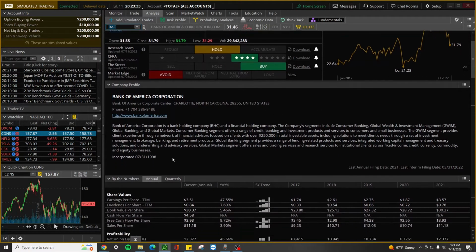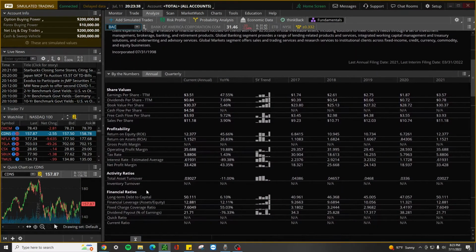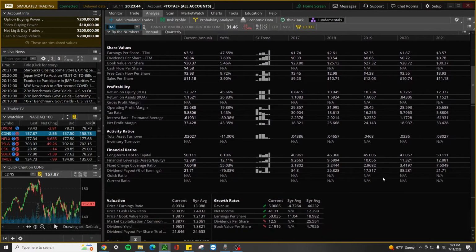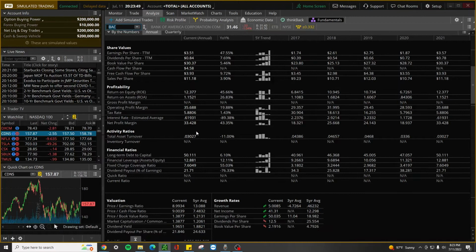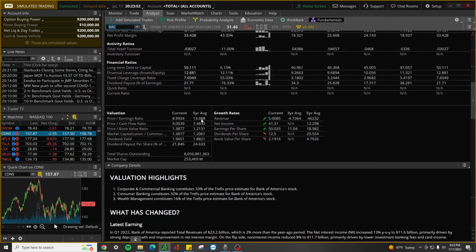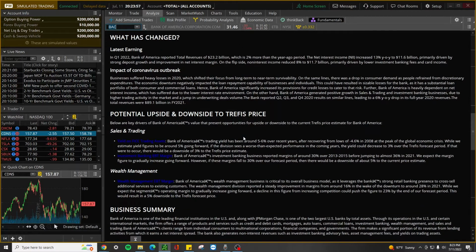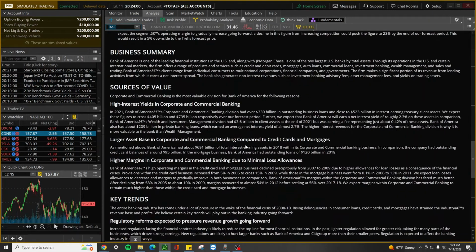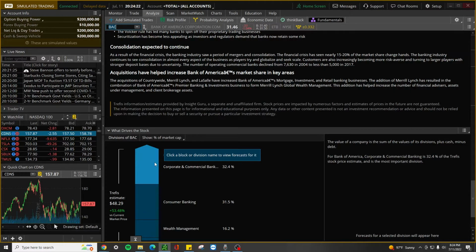Now if you keep scrolling, it'll tell you about the company itself. It'll show you the share value, profitability, activity ratios, financial ratios, and essentially go through all that data that would be important to you in terms of your analyses. You have the annual, quarterly. Keep scrolling, you have the valuation, and of course valuation highlights. One thing I like about this tab is that it shows you a lot about the business, and then of course at the very bottom it shows you how that particular stock is broken down in terms of its revenue. So where the most revenue comes from within that company.